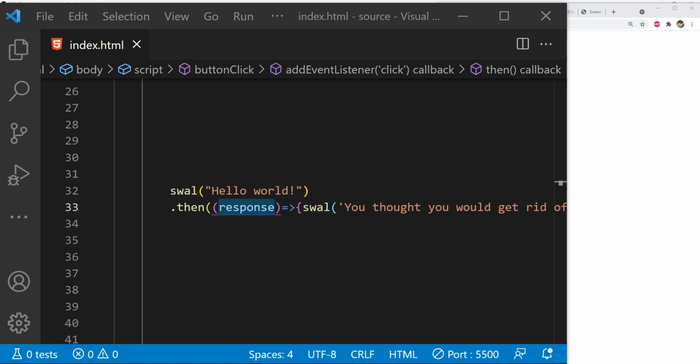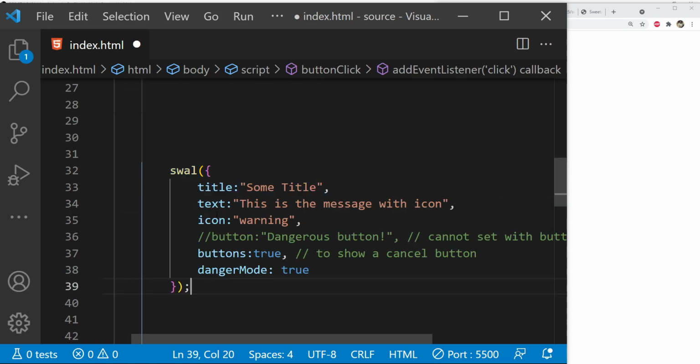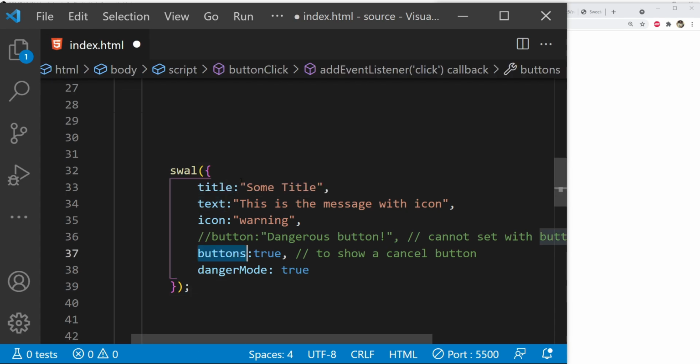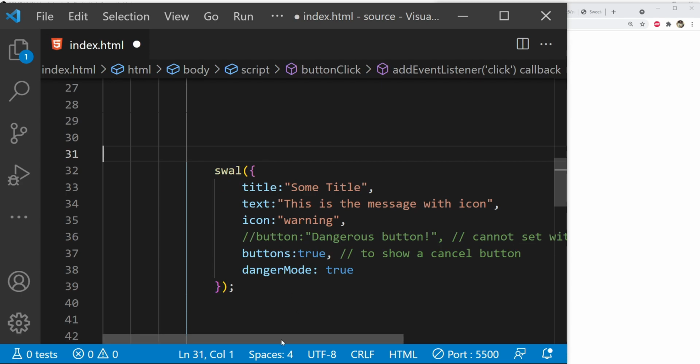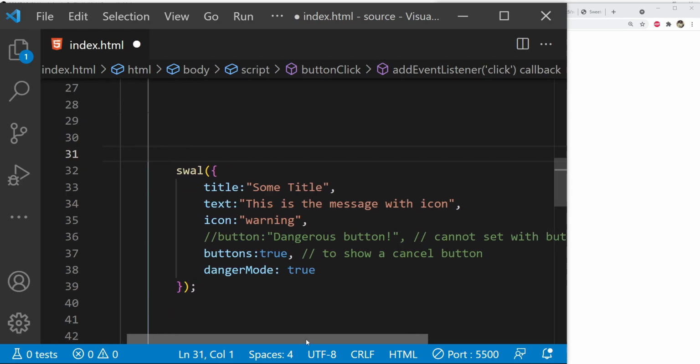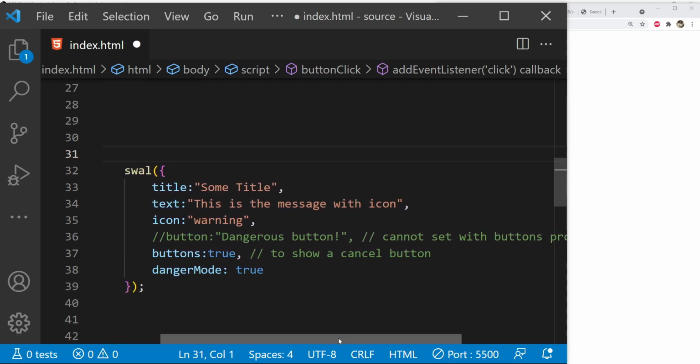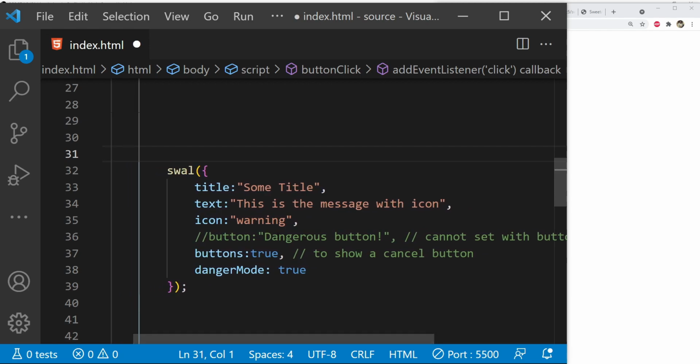Like we can set a danger mode property to prevent the user from doing a dangerous action like deleting some data. So over here in this SweetAlert function call, there is the title, the text, icon, and then there is a property buttons. We cannot use the properties buttons and this single button together, because buttons is going to provide a cancel button, but button is going to provide a text for the button, so we cannot use these two properties altogether.